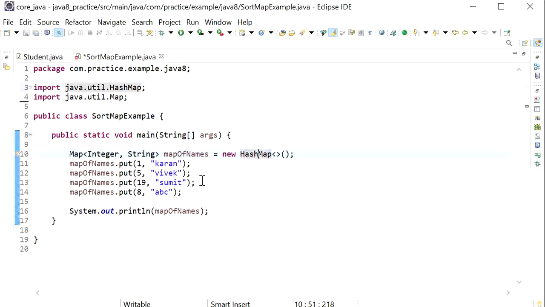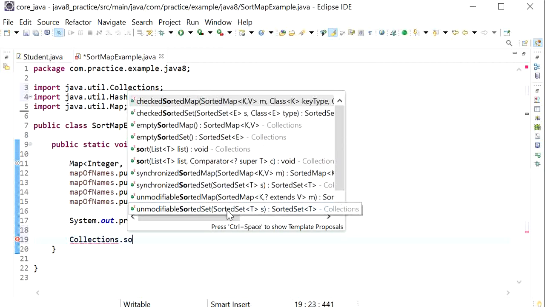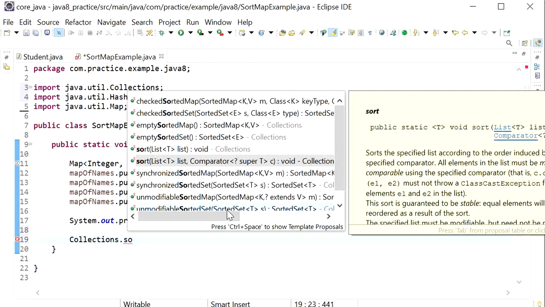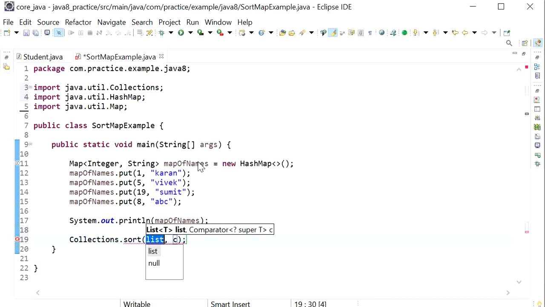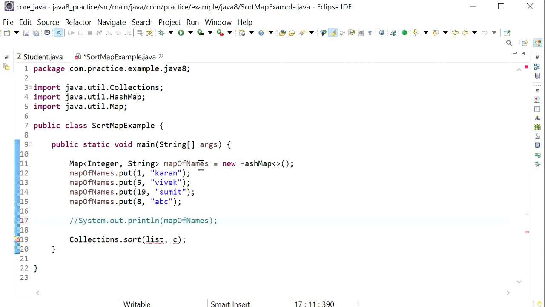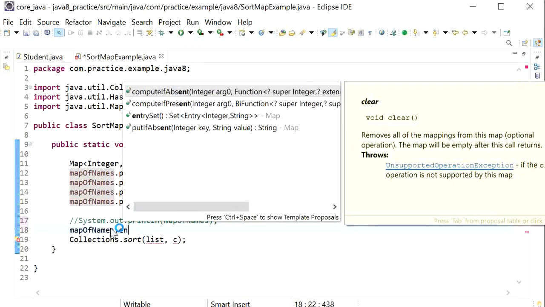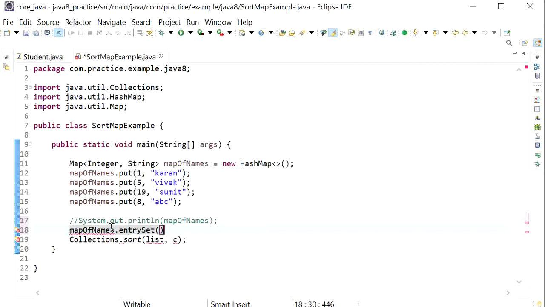then we can use the Collections.sort method. Here we need to pass two arguments: one is the list and the second is a comparator. So first we need to get the list from this map and pass it here. First we need to call the entrySet method, because the sort method only accepts a list as an argument.